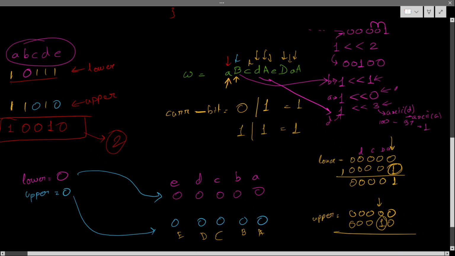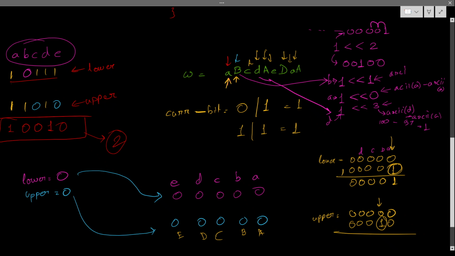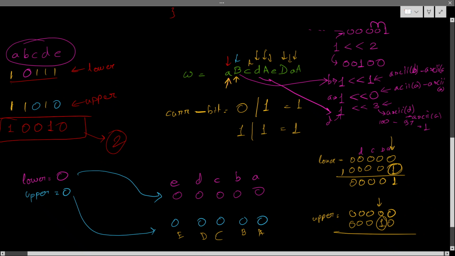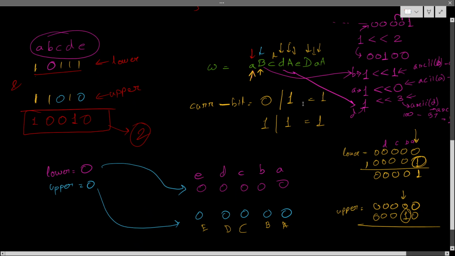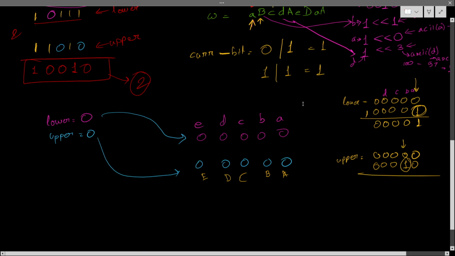For the A case, if I do ASCII of A minus ASCII of A, what will be the value? 0. And for B, it will be ASCII of B minus ASCII of A. So what is the ASCII difference? I can shift it that many times, and it will help. Got it? So this is what we could do. I will give you a dry run after that.